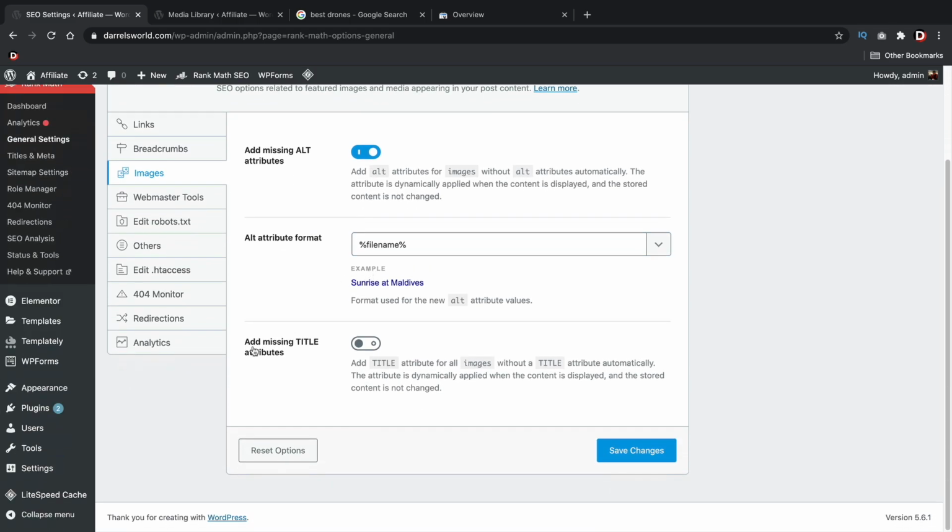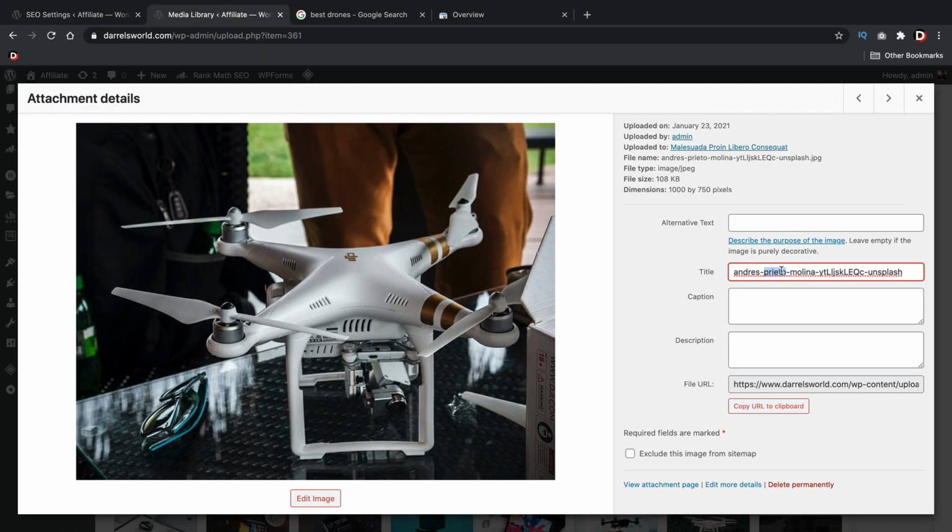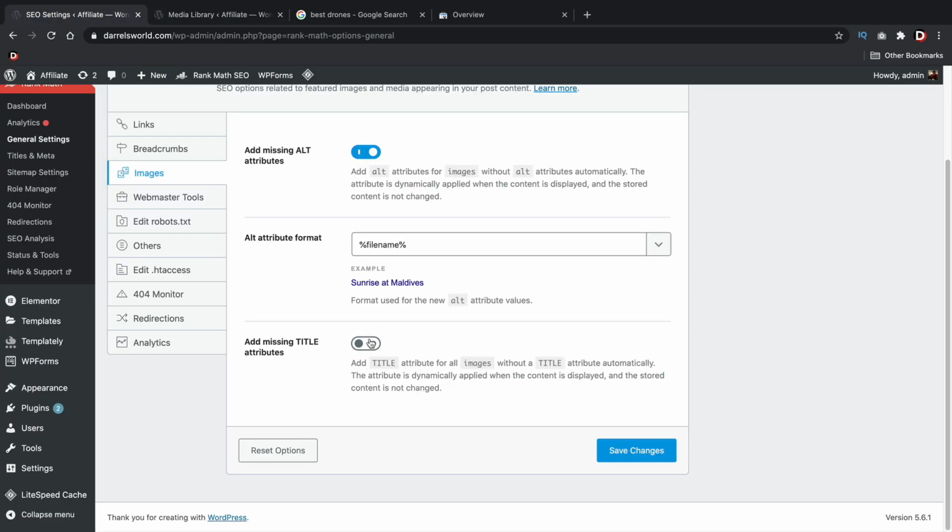Now we also have add missing title attributes. Now I think they might actually retire this, because by default, when you upload an image to WordPress, they automatically title it now. So I would not have that checked. And yeah, that's the end of it. So once you're done with that, you'll click on Save Changes.